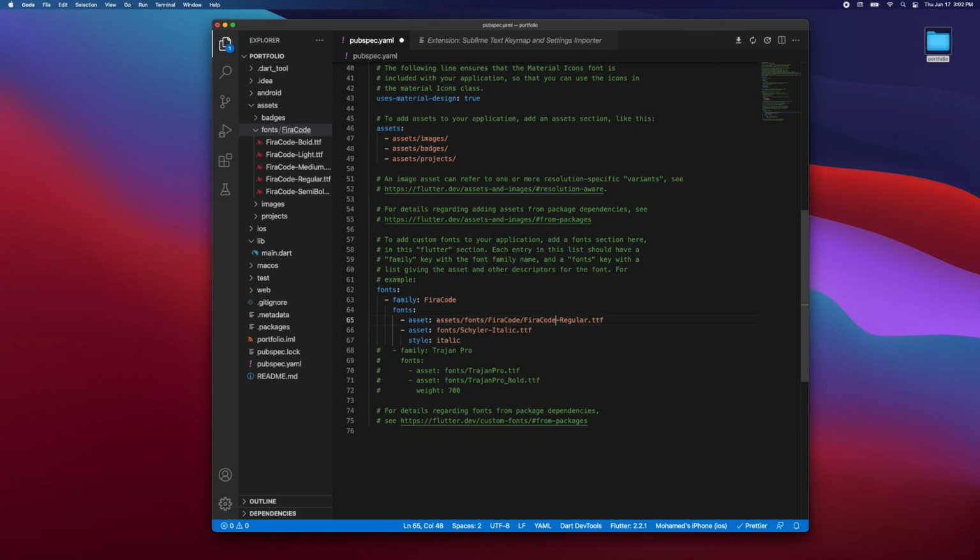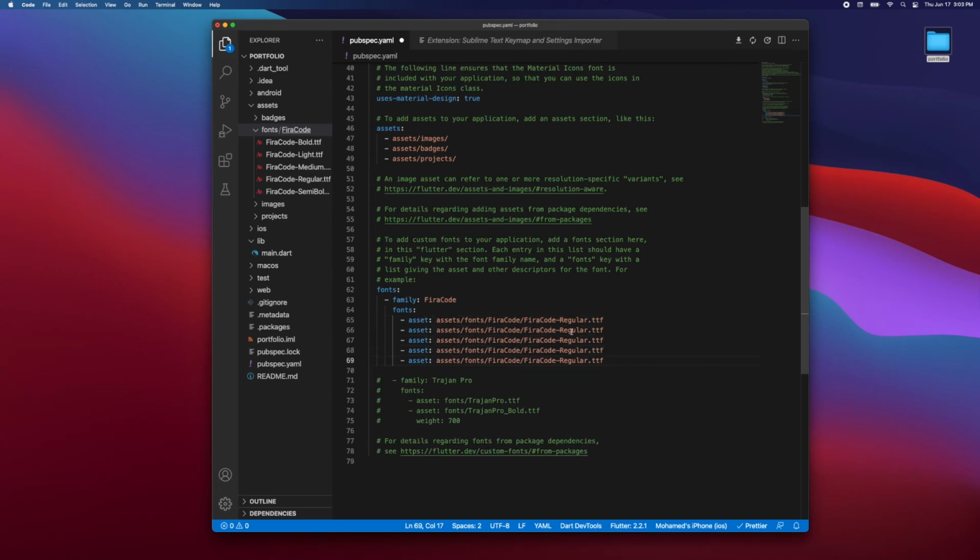Fira Code, and then what we have is we have regular, light, medium, semi-bold, and then bold. Now I'm going to remove this and I'm going to do Command-Shift-D. This will copy lines. And then I'll change the regular first to light, next to medium, and then semi-bold, and then lastly bold. And then I'll save.